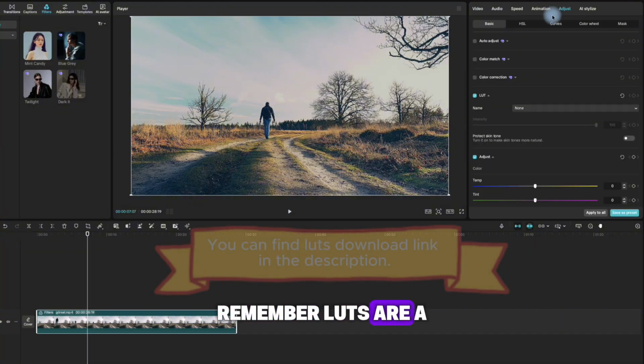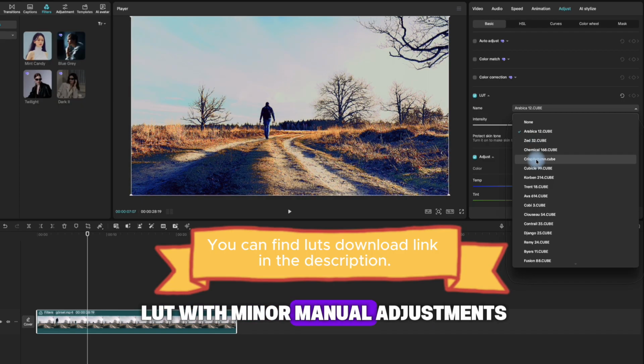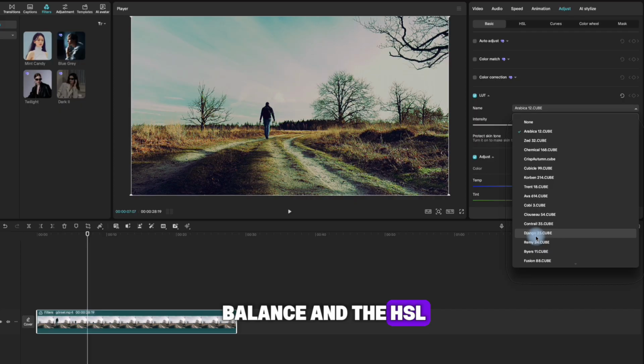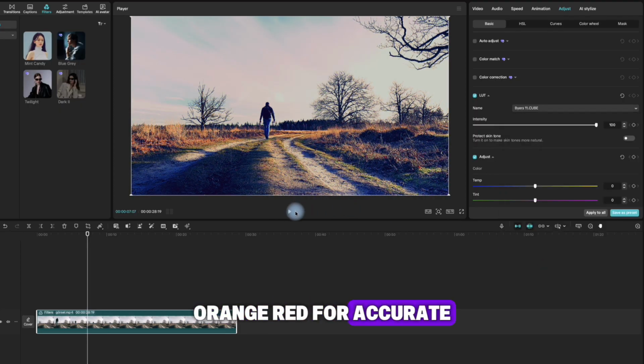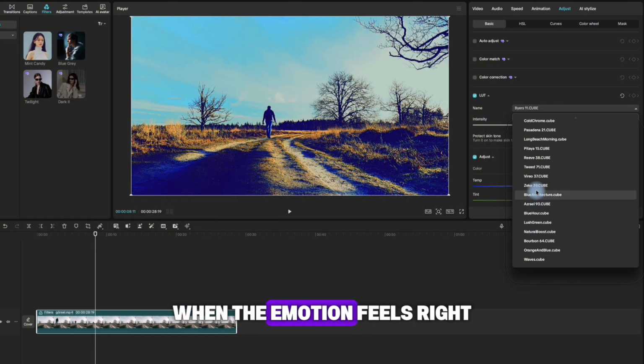Remember, LUTs are a starting point. Always follow up a LUT with minor manual adjustments, especially checking the white balance and the HSL, orange-red, for accurate skin tones. The color grade is finished when the emotion feels right.